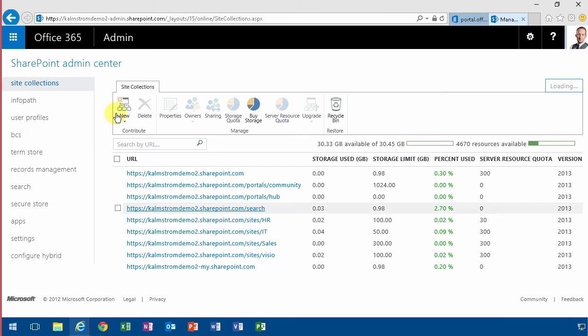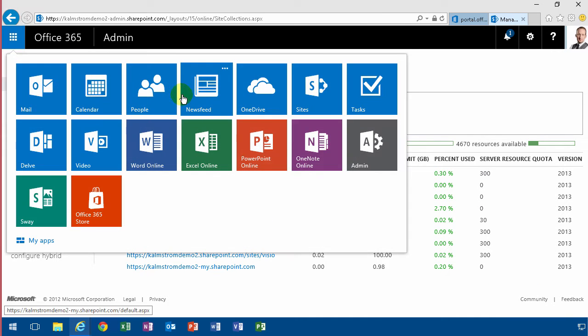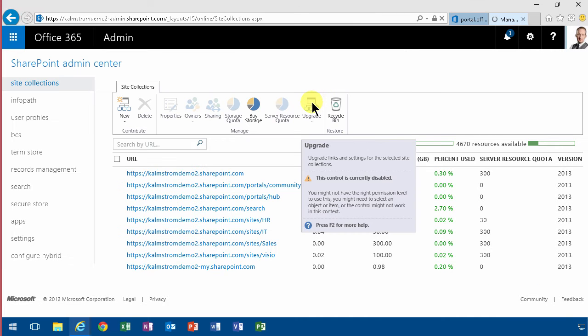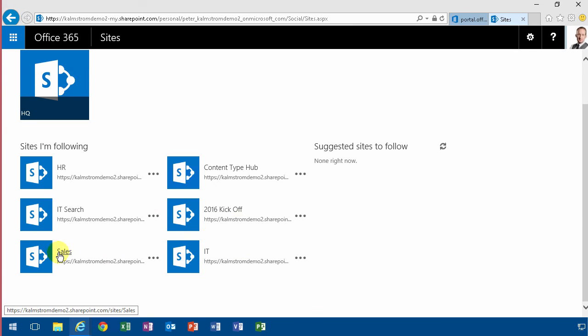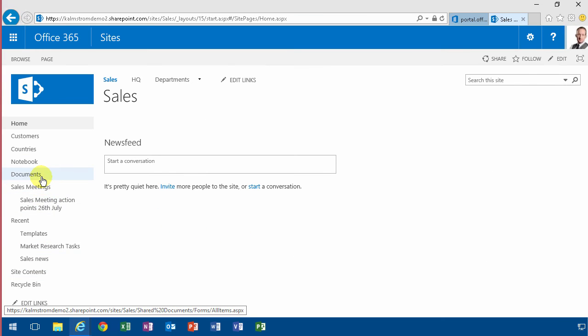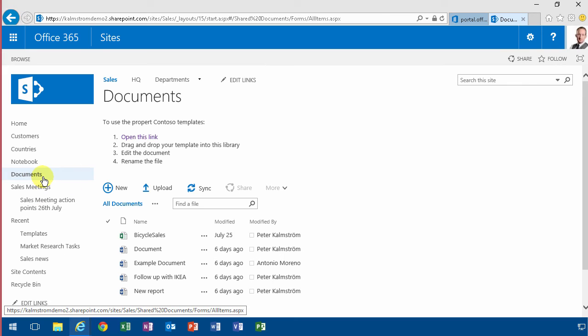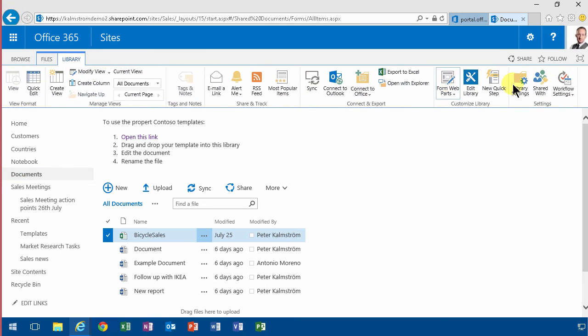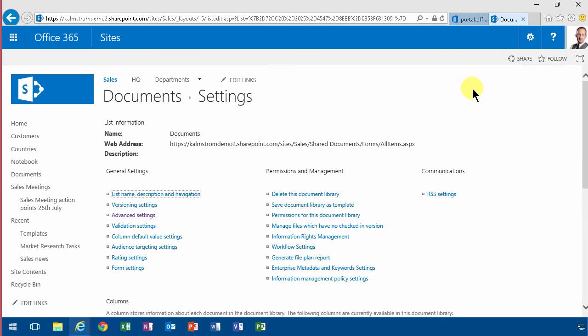And I can go into one of my sites. Let's go to the sales department. And now I can go into the document library and go into library settings. And here's my information rights management. And here are the options for that document library.